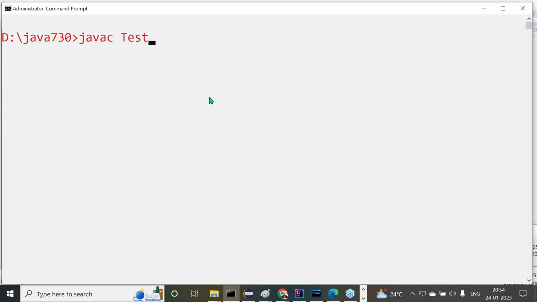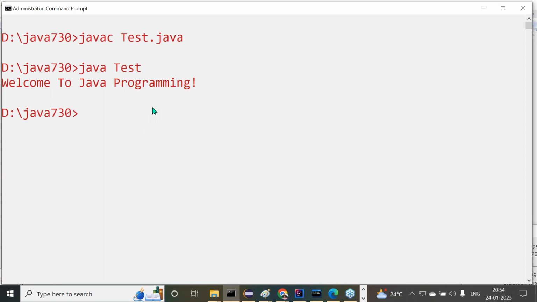javac space test.java. Is Java software available or not? Did we provide the required setups or not? Now we can compile it. Compiled successfully. Java space test executes it. There we are getting our output: Welcome to Java programming. Is it clear to all of you? All of you are getting clarity on this.